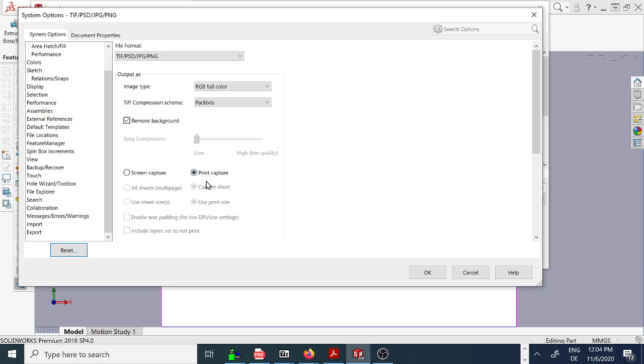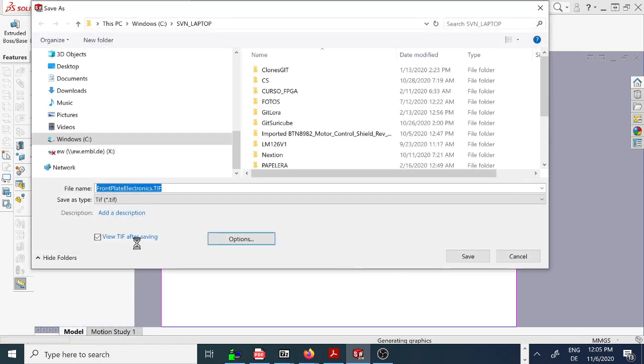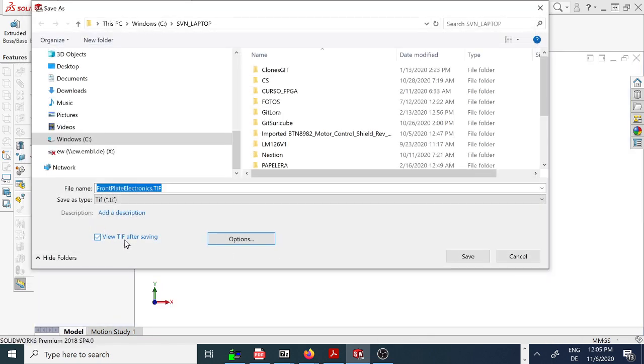Then, this is the most important, select print capture, and to make the file size smaller, choose the TIFF compression scheme, packbits, and remove background. In my case, I have a white background. Then press OK. And maybe it's convenient also to tick this to view the file after saving. Then save.